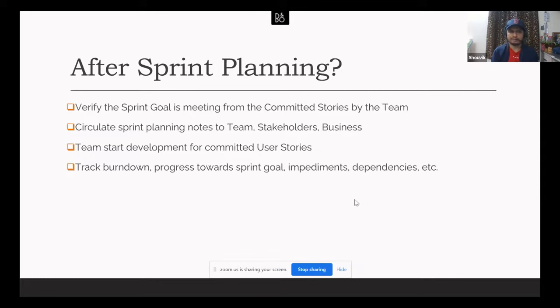The next is to circulate the sprint planning notes to all the team, the stakeholders and the business, so that they are aware of what they can expect at the end of the next sprint. So this is more about setting expectations and being transparent. Transparency is one of the key values, right? So we have to be transparent with our stakeholders and the business.